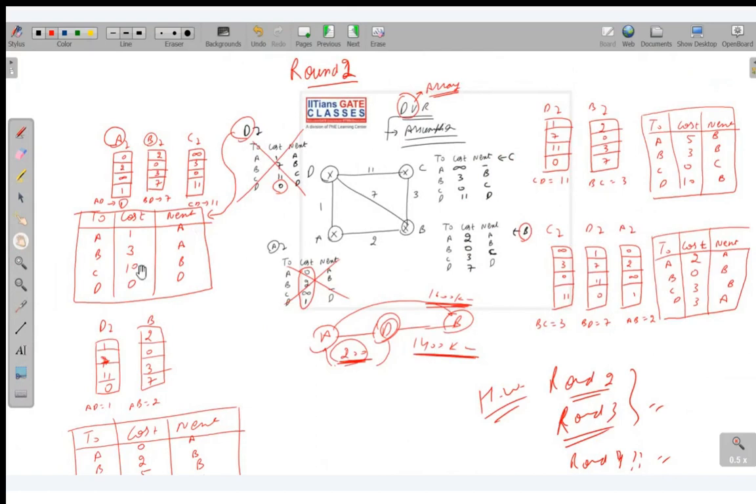So see this, C path 10. See this, from the D table when we were making, for C we have got the path 10. Why 10? Because 7 plus 3, 10. Okay, so for round 2 from D to C we have got 10. Why? Because you are including at most 2-2 edges.